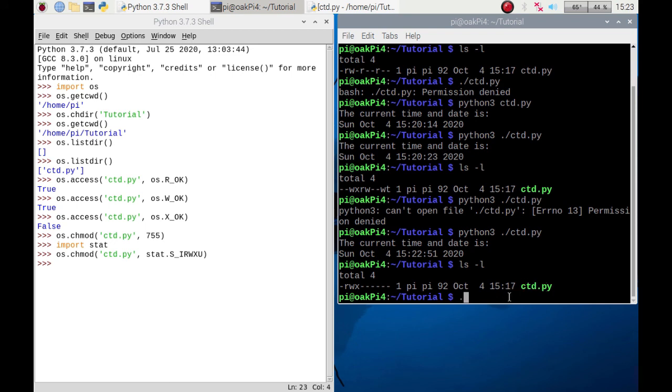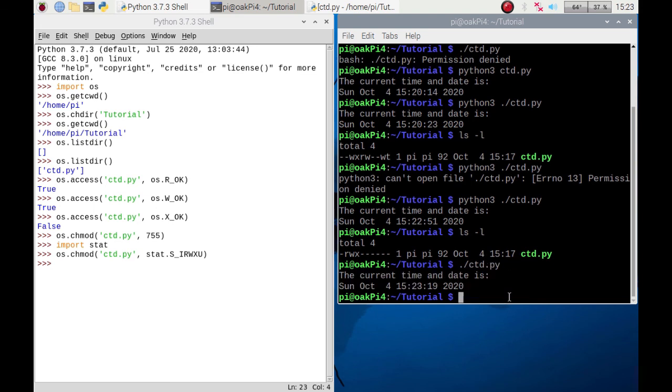So now if I do the ./ctd.py, that is now working. So there we go. They are some functions of the OS built-in library.